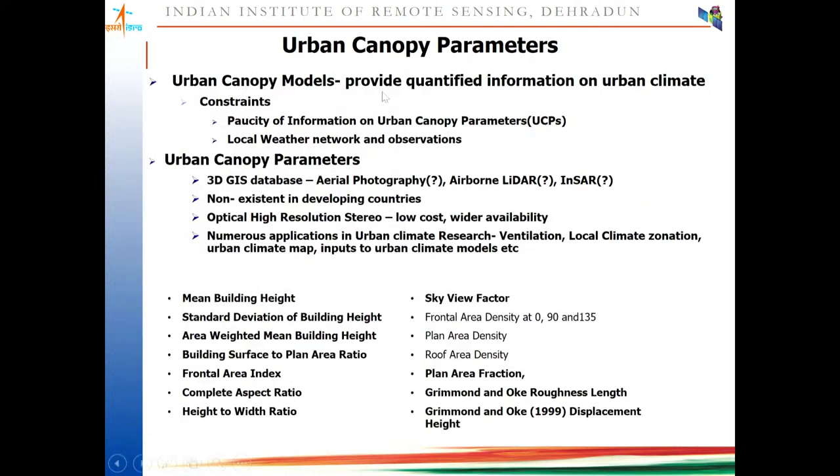Now we come to the second part, urban geometry. We know that urban canopy parameters define your 3D urban geometry, and there are different parameters like mean building height, standard deviation of building height, area weighted mean building height, building surface area to plan area ratio, and frontal area index. We'll discuss all these parameters. These urban canopy parameters form an important input into urban canopy models for weather forecasts and climate studies.